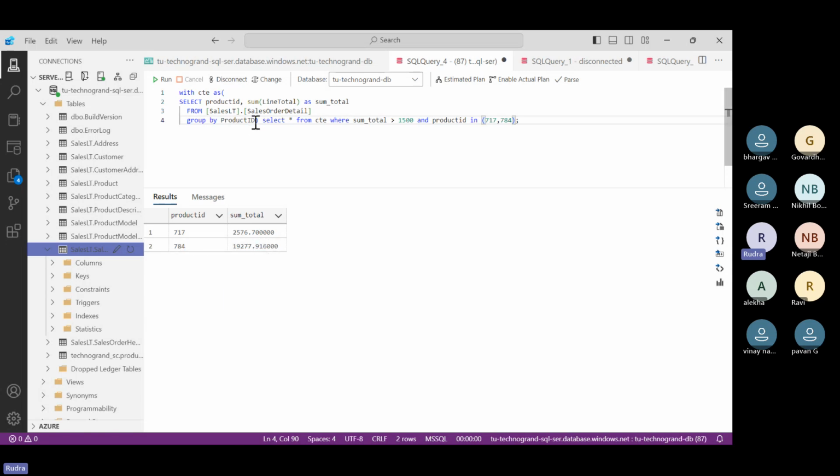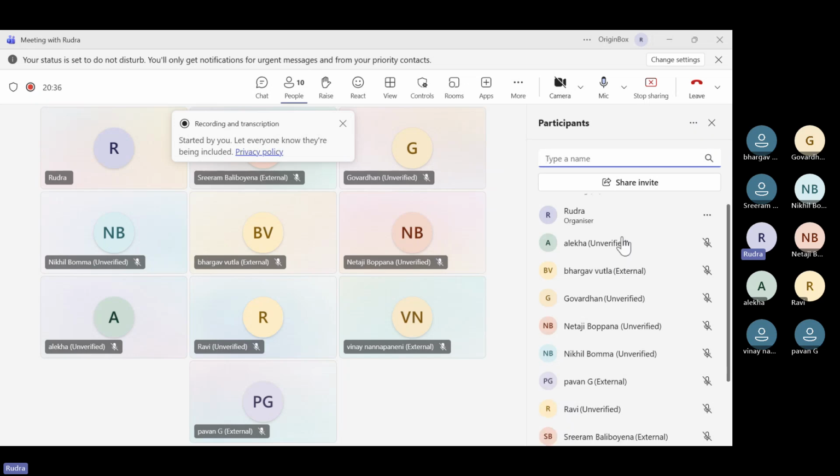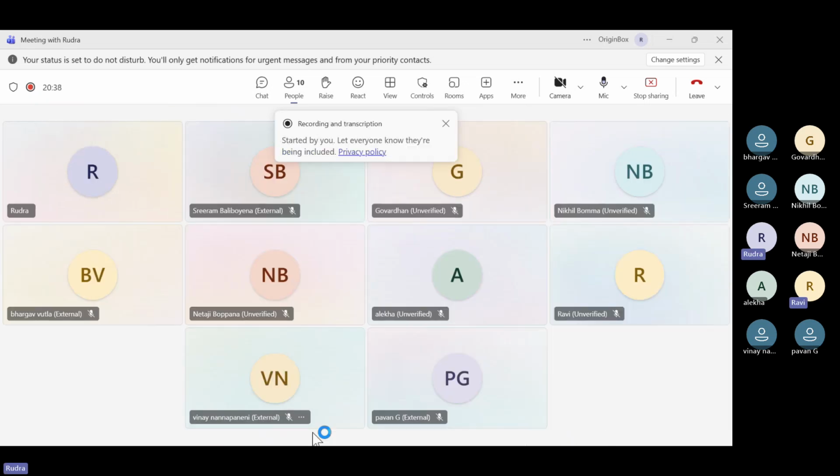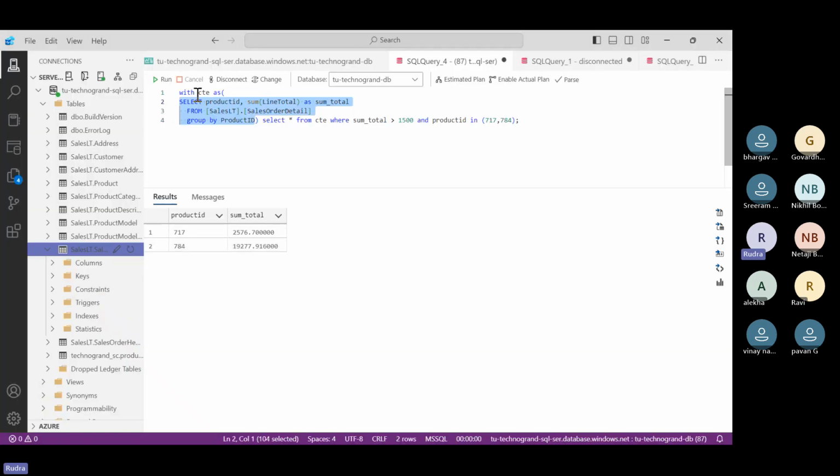Likewise, you can store your SQL output in a temporary table, and then you can work on it. That's how you can use this WITH clause, and after that, whatever you want, you can do. So this is very simple. We'll see more examples with window functions. Window functions will be discussed today, and I'll come back to this CTE at that time.